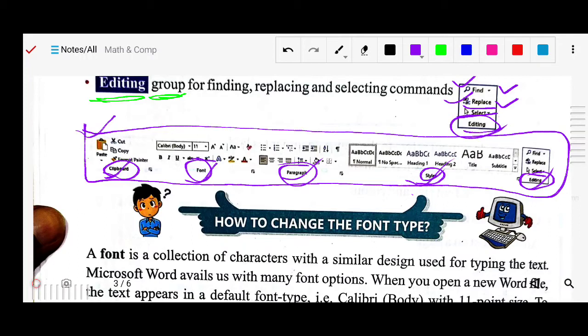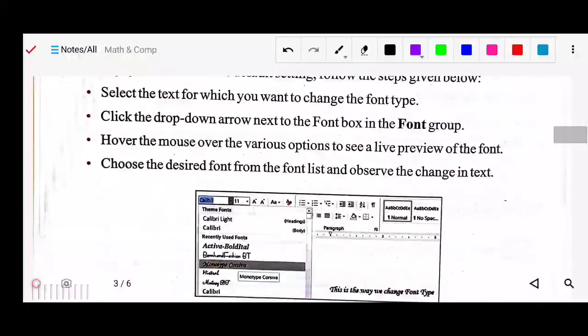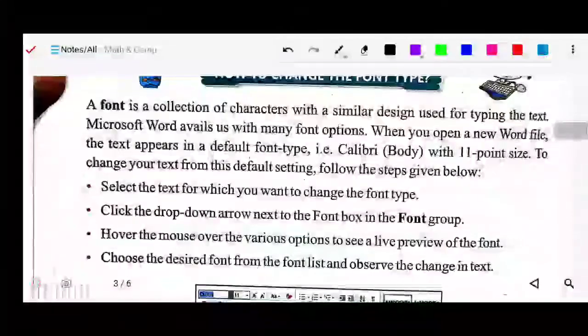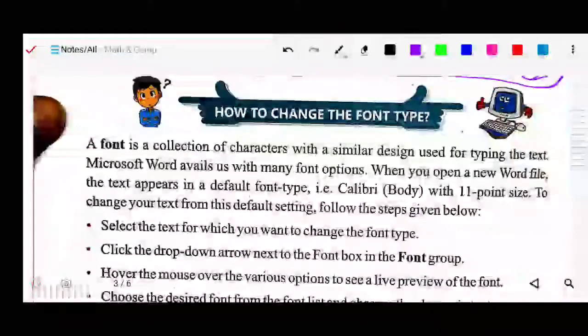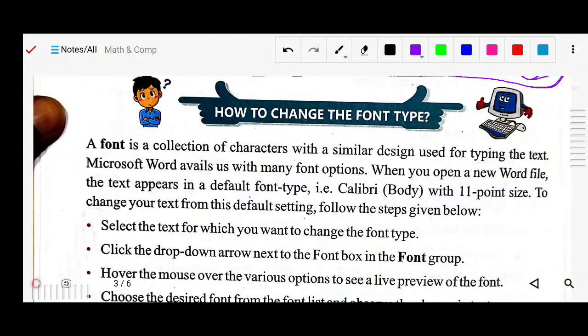Every font has a different design. So according to the name of the font, its design will be there, like Calibri, like Times New Roman. They all have a different set of styles of typed text. Microsoft gives us many font options. When you open a new Word file, the text appears by default in the type called Calibri. So this is the default text type. You can change it to Times New Roman, or any font like Comic. Any font you can switch to, but by default when you open a new document, you will see Calibri.